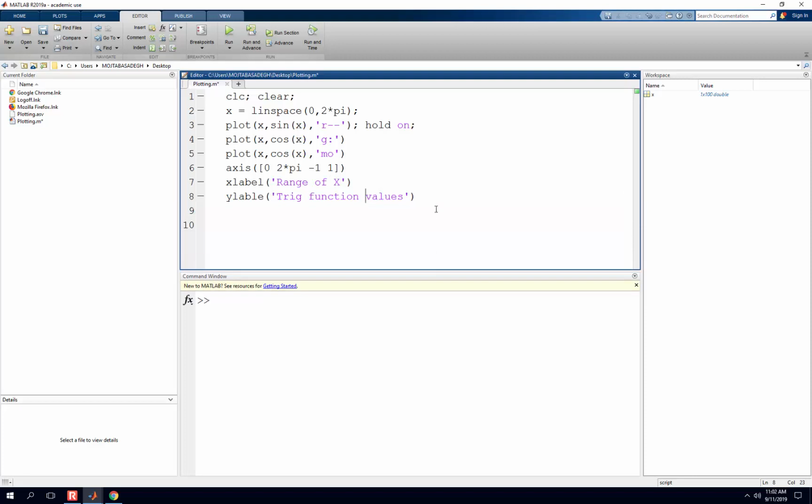Can you tell me again what axis 0, 2 pi, -1, 1 represents? Sure. So it's first the x-axis. What's the range of x-axis? That's between 0 and 2 pi. And then what's the range of y-axis? That's between -1 and 1. Okay. Does that make sense?